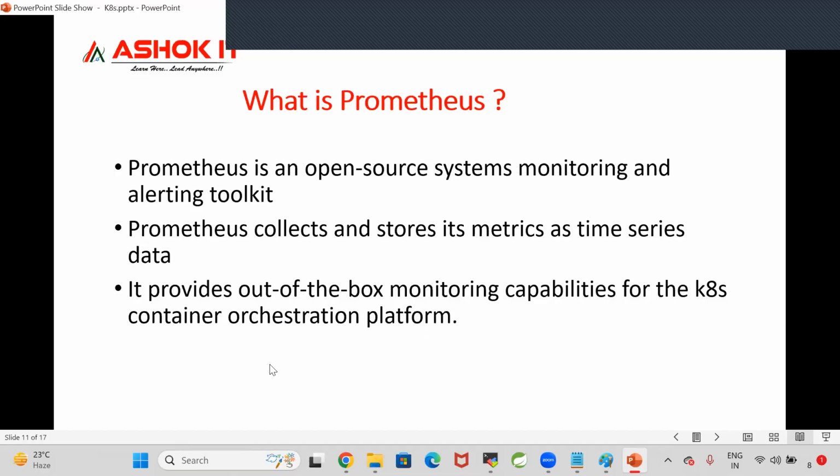When you are using Kubernetes as your orchestration platform to run your applications, you should be able to monitor your application. You should be able to monitor your cluster also. In order to do that, we are going for Prometheus, an open source systems monitoring and alerting toolkit.